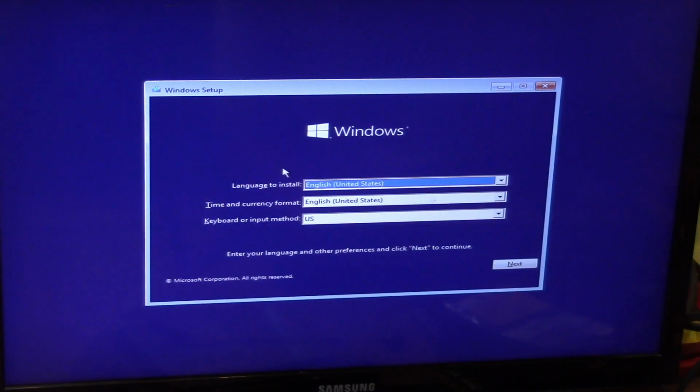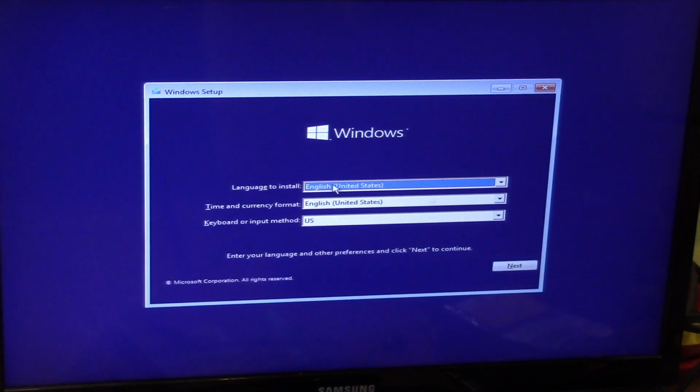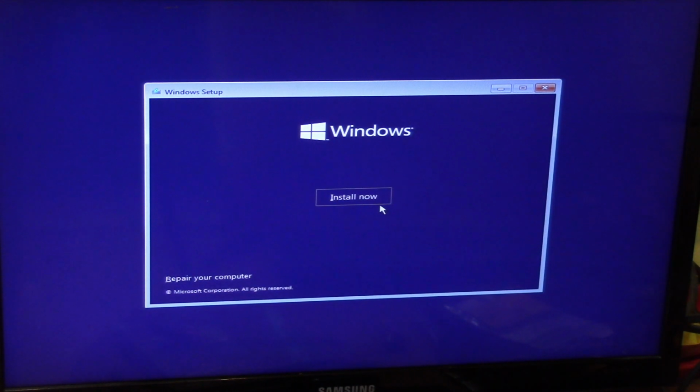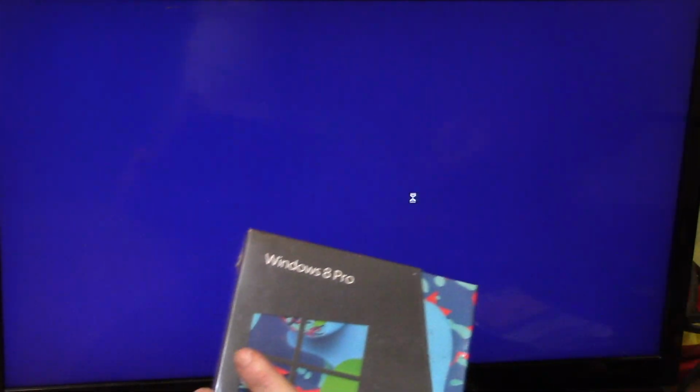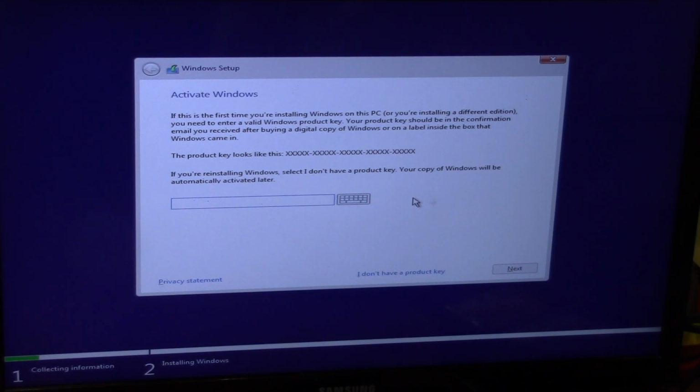Very cool. So let's pick some things. We want English, time, keyboard, next. And let's just click install now. I'm going to go ahead and open up this Windows 8 copy and get this key.